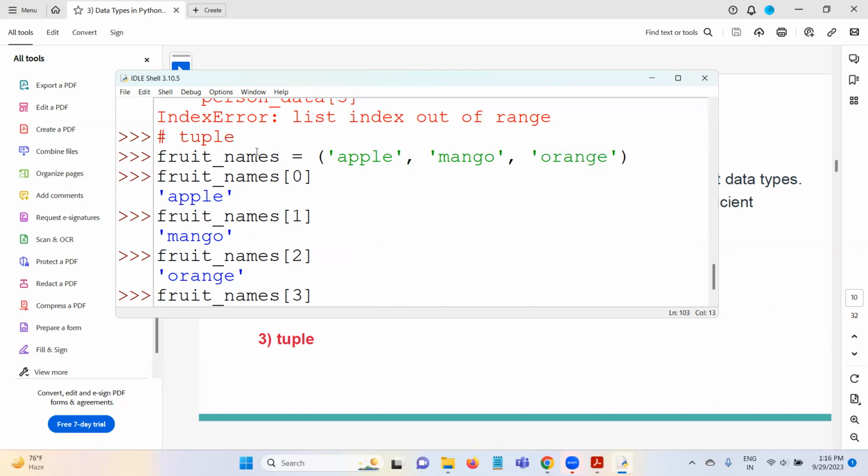When I give fruit names of 0, Python knows that I am requesting it to get the value stored at index position 0. The item stored at index position 0, I am getting that item. I am requesting Python to get the value in this tuple which is stored at index number 1. Index number 1 is this, and mango is stored there, so mango comes to us. Like that, every value is associated with one index position internally.